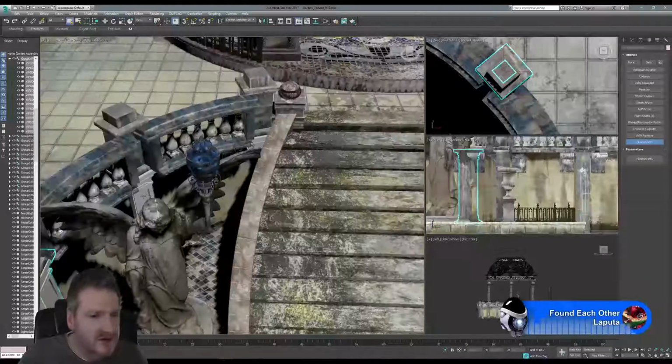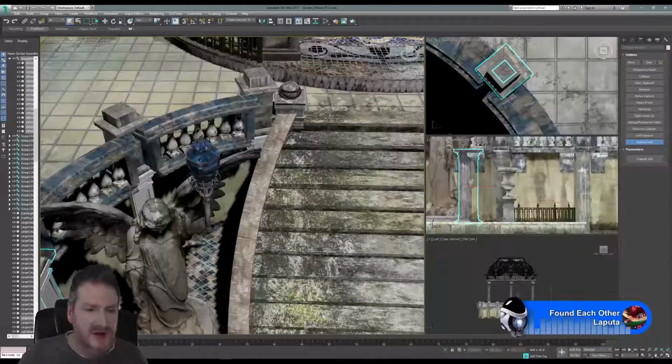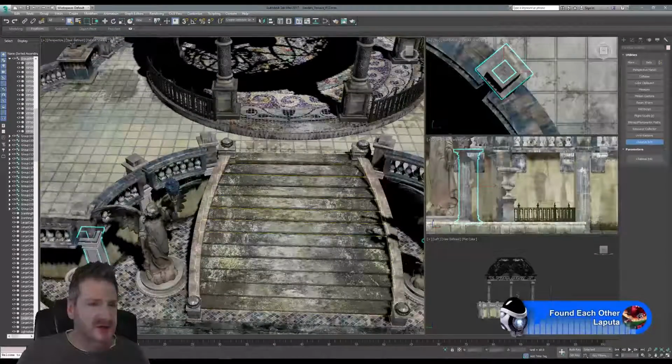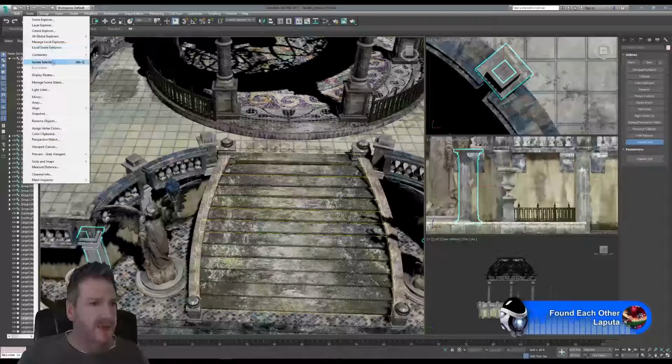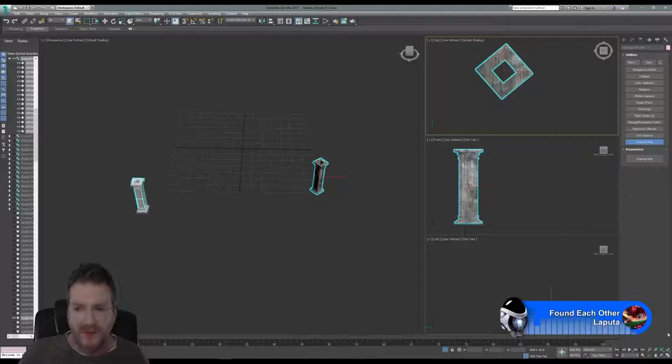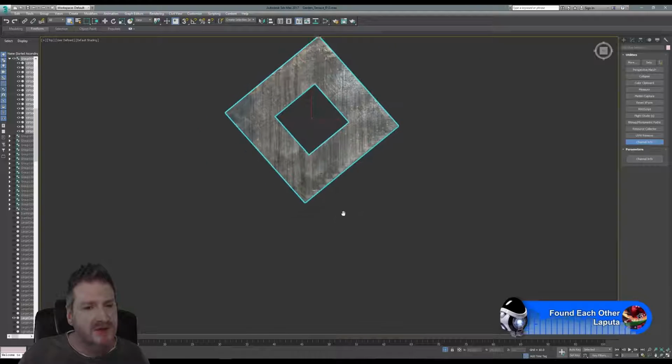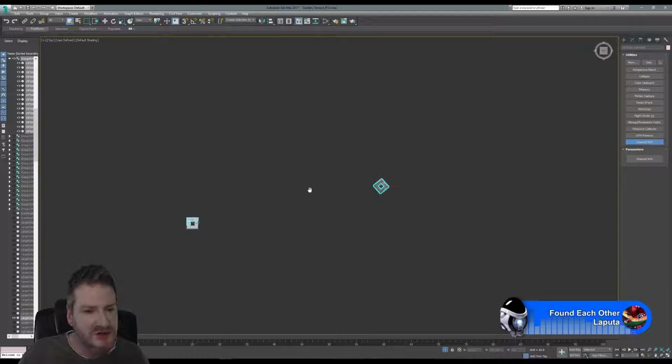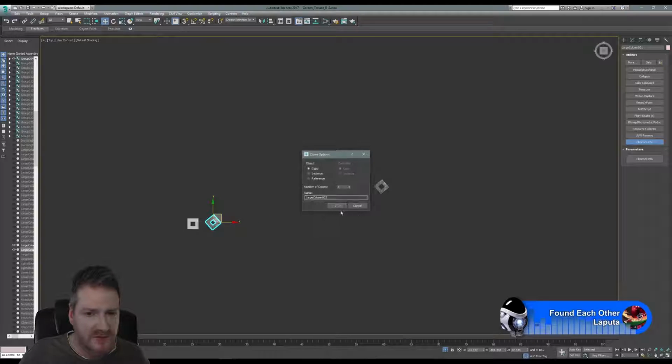Are you going to be grouped for me? No, you're not. Let's start with this one to begin with. That's my bad. I should have grouped them before I started putting more geometry on top of it when I made the original model. Let's make a copy of that.